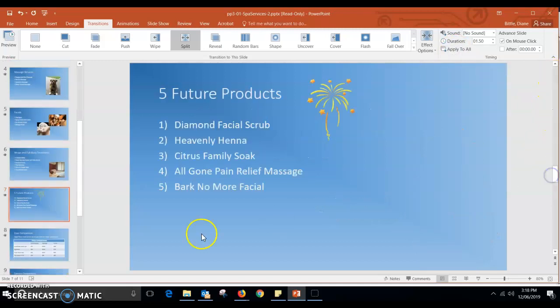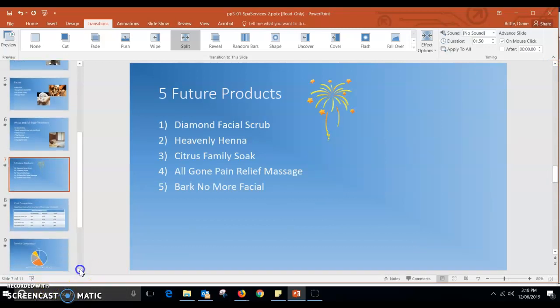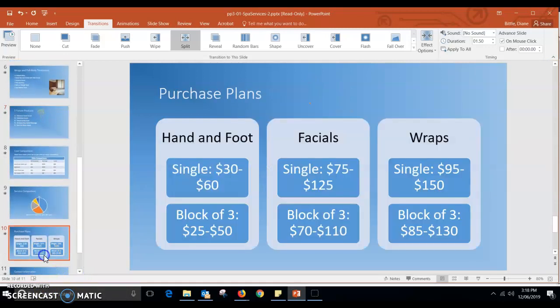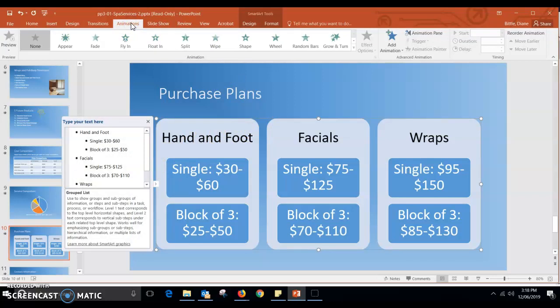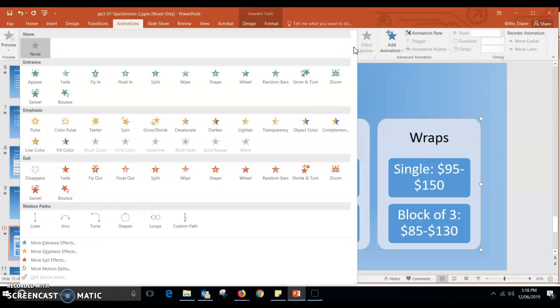Now, let's take a look at animation. I'm going to come down here to slide 10, which has a SmartArt. Okay. I'm going to click the SmartArt and we're going to apply some animation. Now, the animation, when I look at all the animation, they come in the form of 4 different groups. So it's entrance, meaning when the slide is turned on and you want the object to enter, this is the motion that you want the object to come in on.